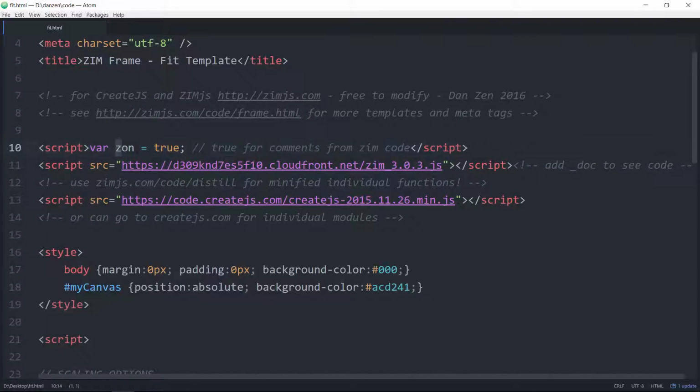ZON is sort of any of these short form little global functions start with Z, and it just basically means Z on. So the comments are on. If you don't want to see comments, or if you're finished with your development, you can say false, and then you won't see any of those comments. But we'll keep the comments on. The other thing is you can add the word _doc to specifically see the code. So here we've got ZIM 3.03. This is minified code. If we clicked on that, it looked like gobbledygook. But if you really want to see the doc, you go _doc right there just after the 3.03, so _doc.js.